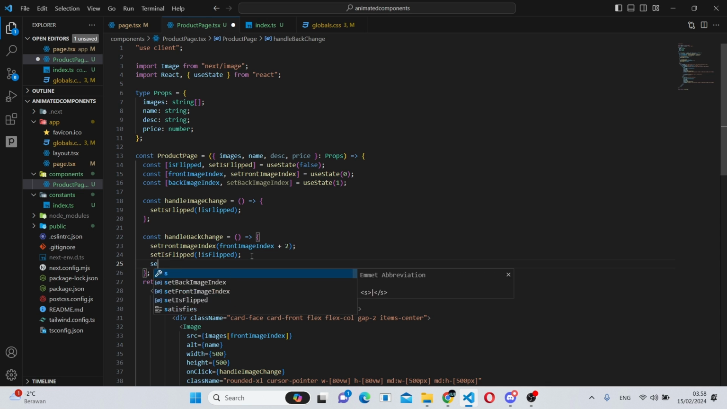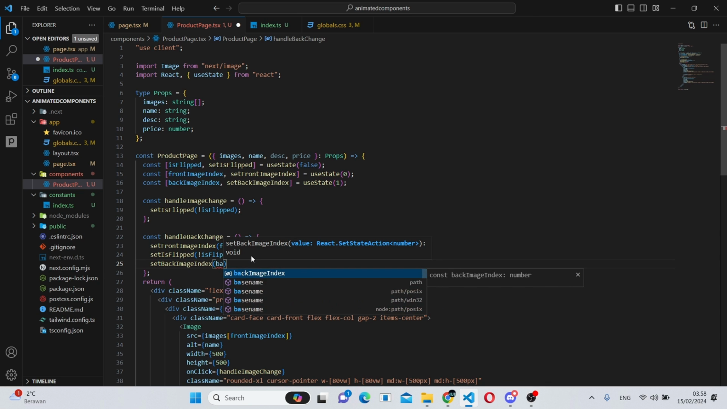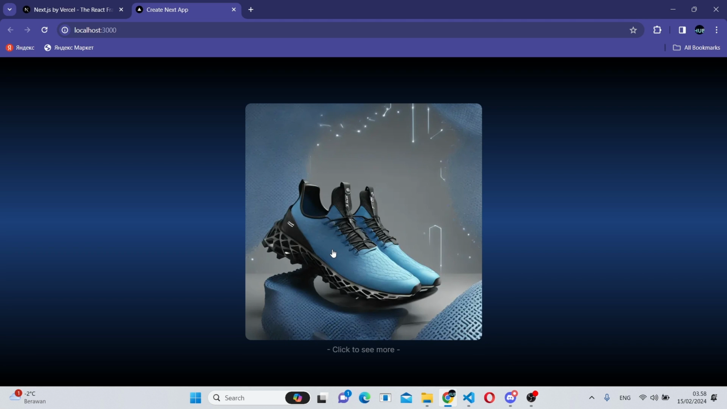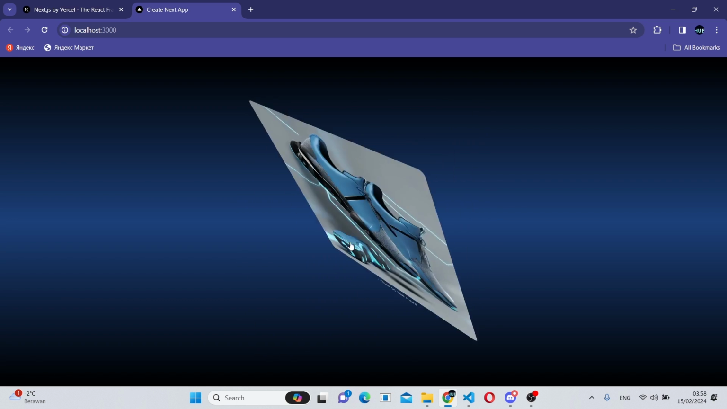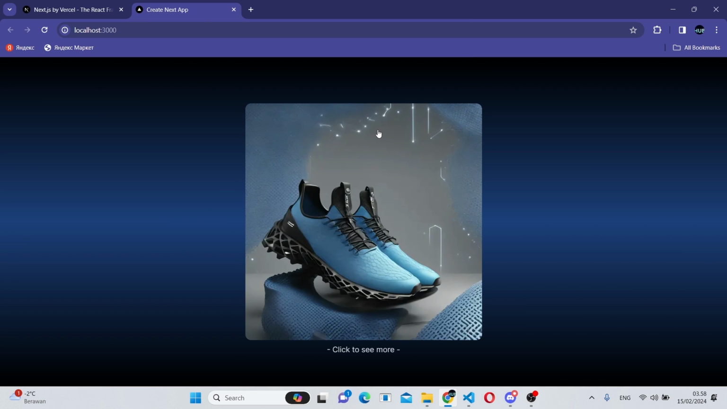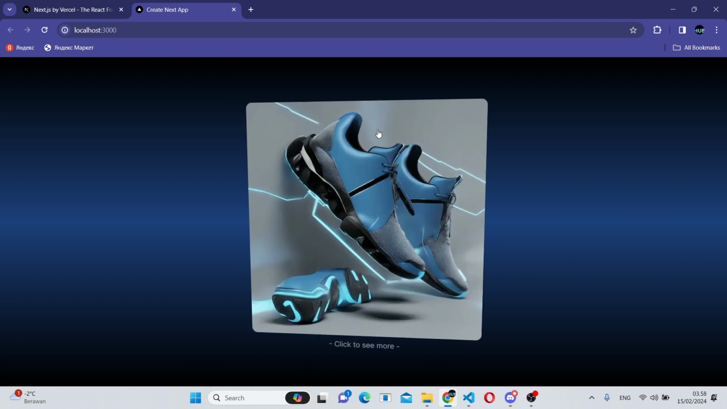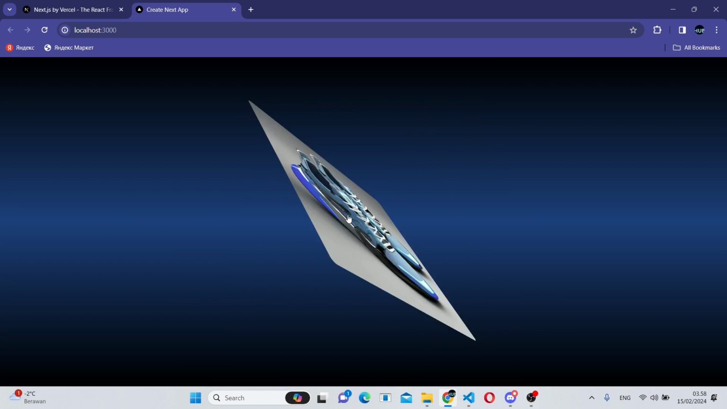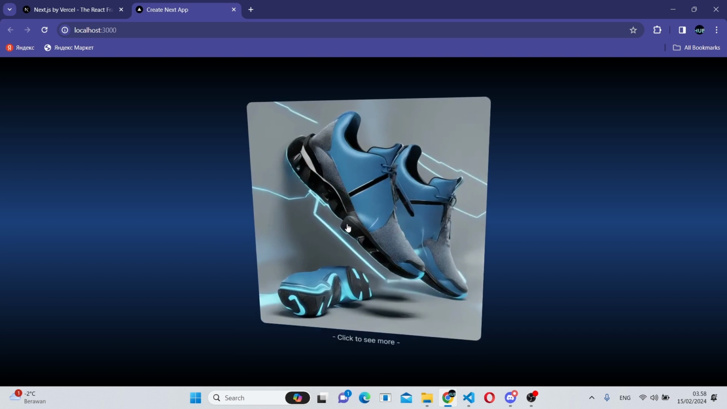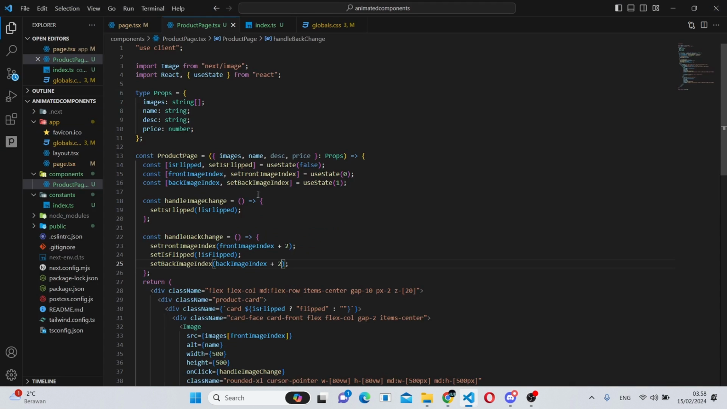Under here, we can also say set back image index to back image index plus 2. But there will be an issue with this part. So, as you can see, it flips normally, and we have this issue that it doesn't rotate back. And as you can see, even without the fact that it continues to infinity, we have this slightly laggy bit where we could see a different image before we see the third image. That is what we're going to fix.